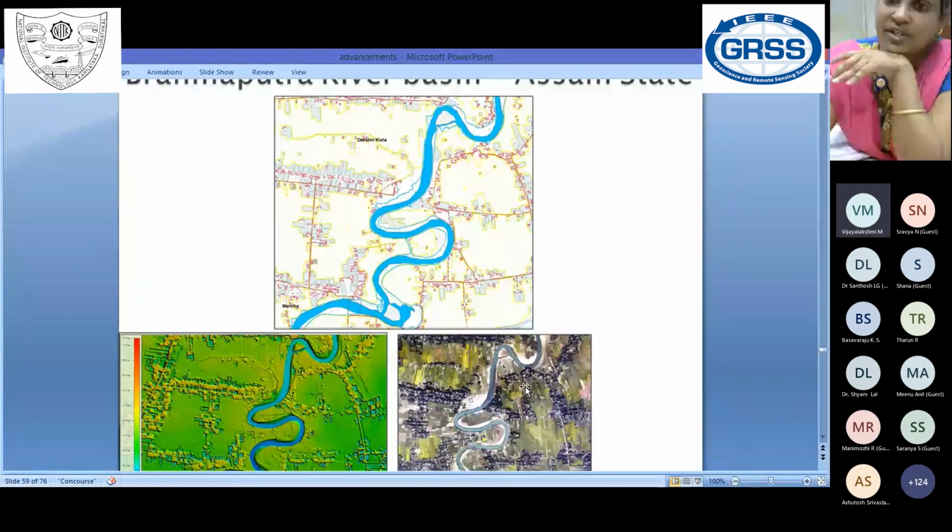That's how, when there is flooding or anything happening in some area, information will be given. The local authorities will have that particular information. Elevation information will be there, and the map will be there. They will evacuate people based on this information. This is the Brahmaputra River Basin. For all the major river basins, it has been done.